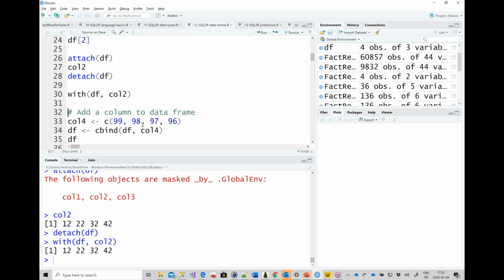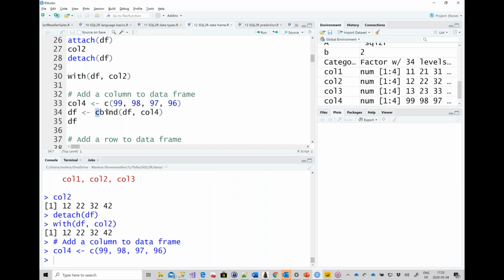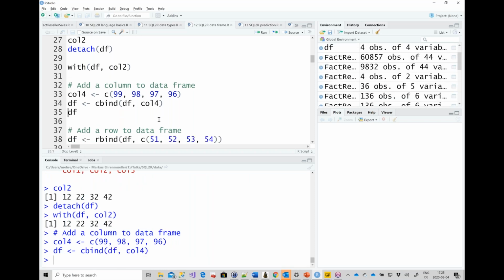How can we add new stuff to a data frame? What you see here is to add a column. So I created a fourth column, column 4, with the left assignment, and then I combine those values, 4 values for the 4 rows for this fourth column, and then I use the functionality cbind for column bind. So I bind another vector to the data frame. I add the new column to the data frame, I would say. And now we see the fourth column with those new values.